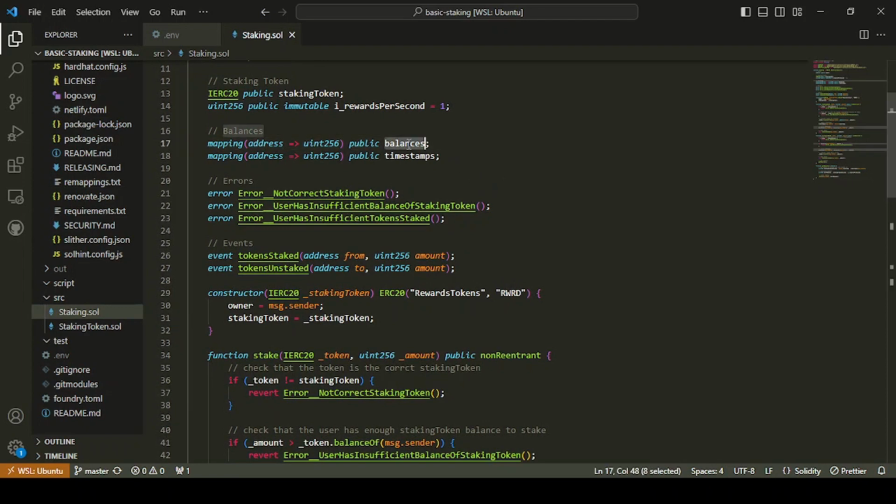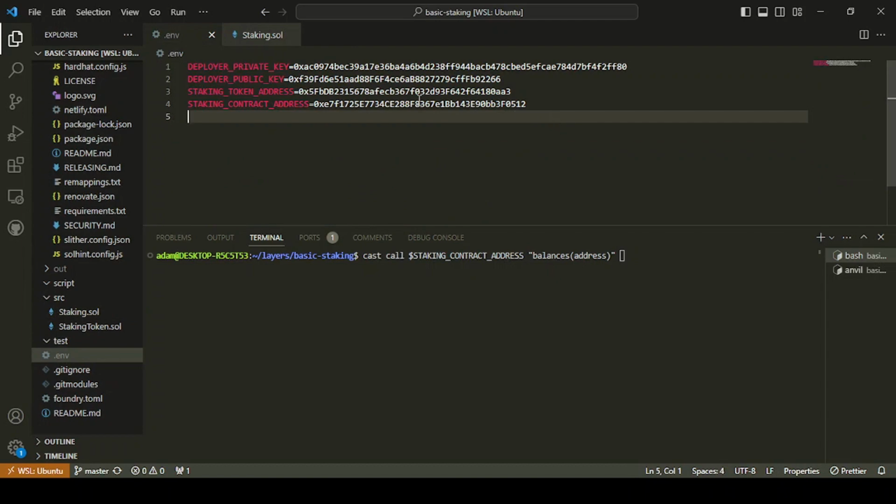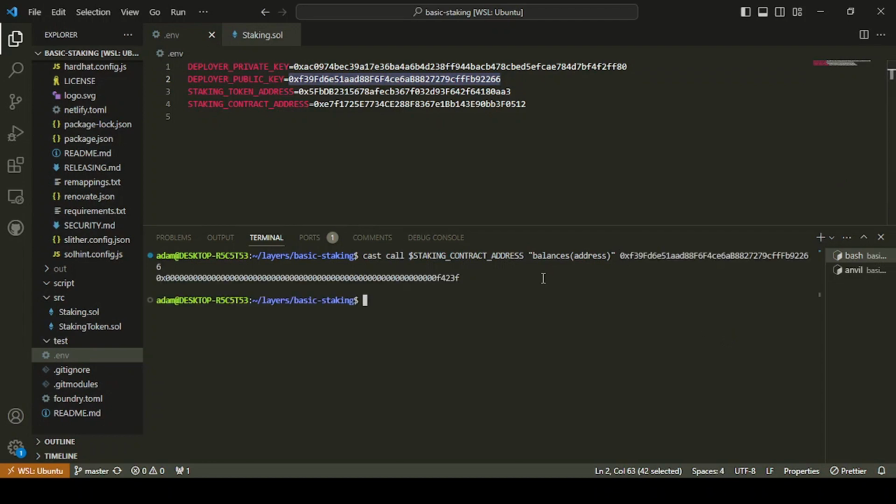So you want to check now what our actual balances are staked in the contract. Again, this isn't going to be a send, it's going to be a call. So when we cast call, again we want to call this staking contract address, and it's going to be balances address. Because it's a call and this is public, it's just going to be the public address of our deployer key, because this is what we've used to actually stake into the contract. So if we do that, we get this here.